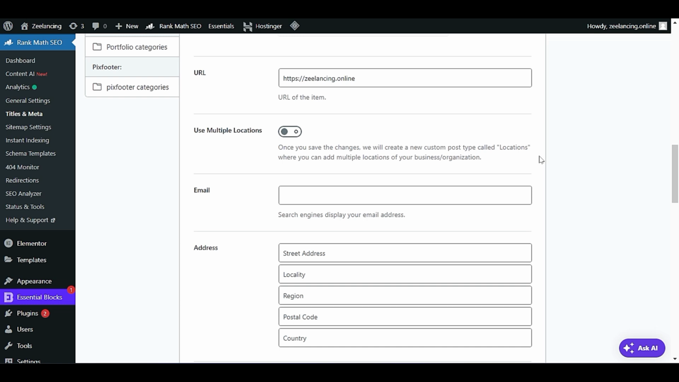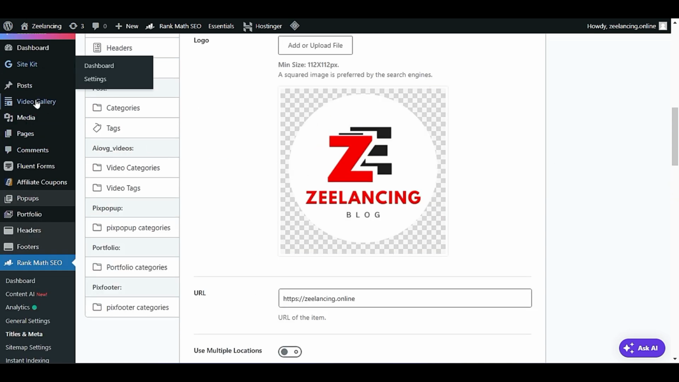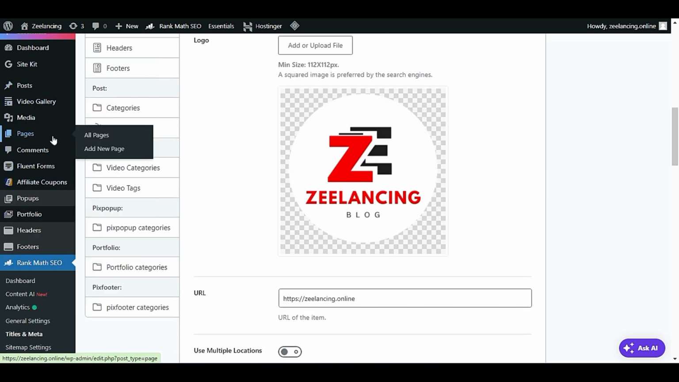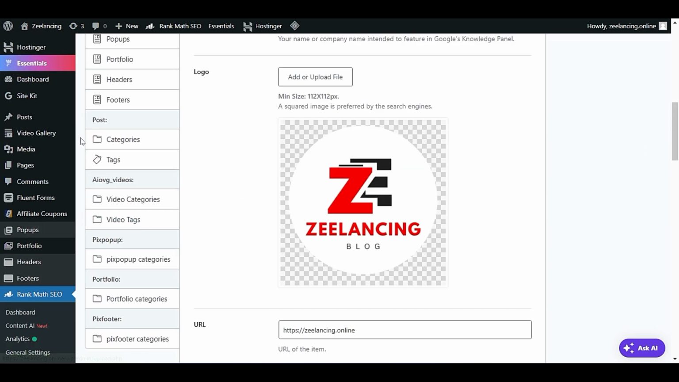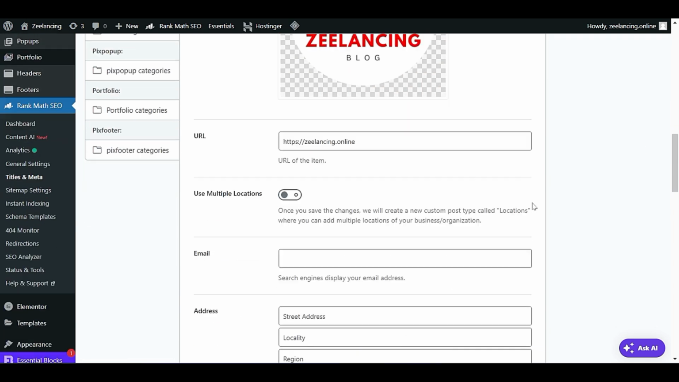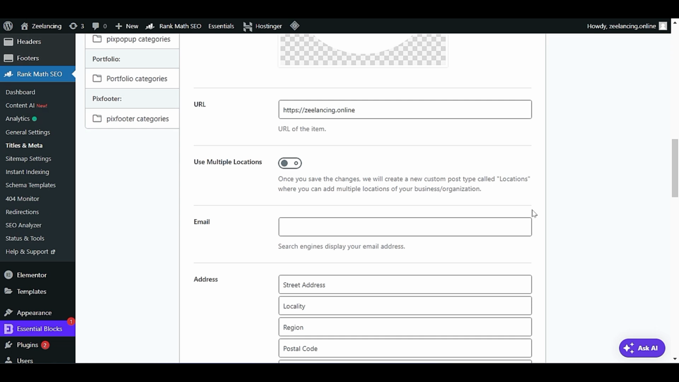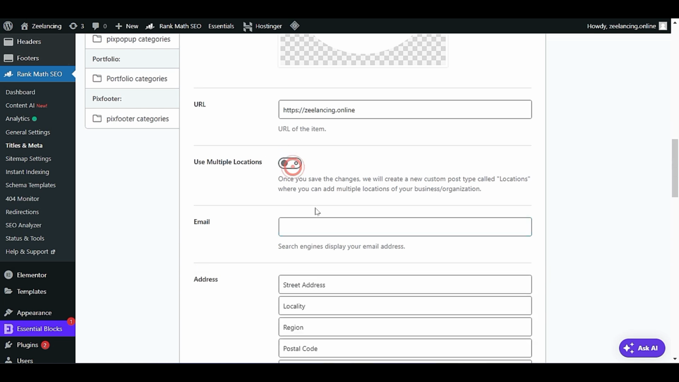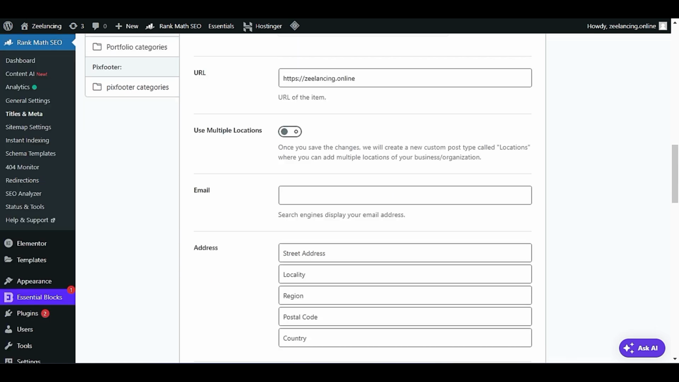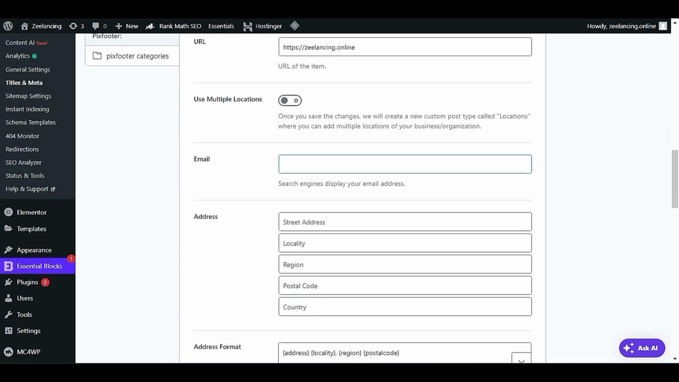As you can see here, these are all post types, like page and all post types, and this will create one more location post type, where you can add multiple locations of your business. Okay, then you have to enable this option. If your website or your business has a single location, you have to disable this one.